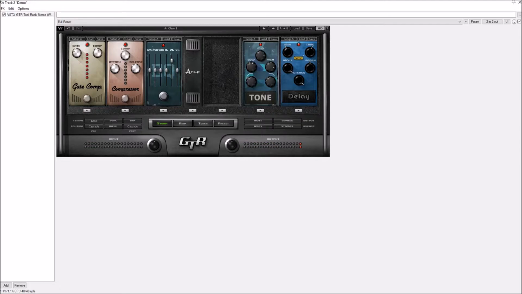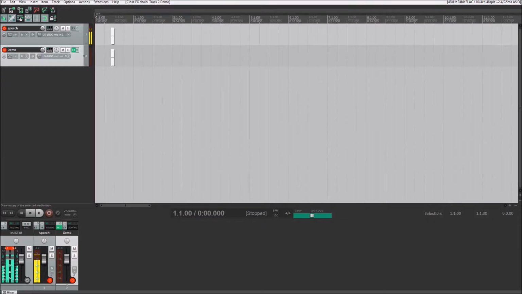Now, what I want to do is I want to actually describe the whole concept of the parameter values for this. So I'm going to close out of this unsaved project, and I'm going to use this clean tone because it's got a delay on it. You can hear there's a slight delay.